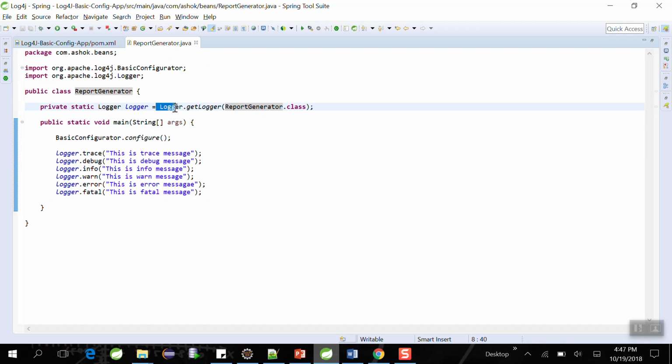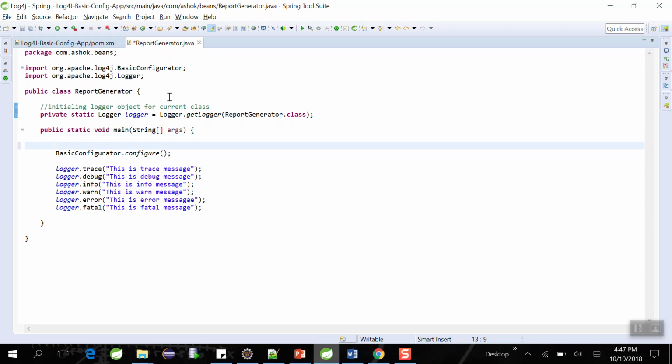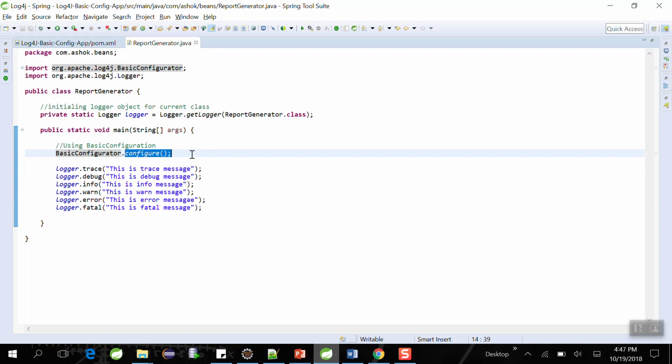From which package are we using the Logger class? We are using the Logger from org.apache.log4j.Logger. This is called initializing the logger object for the current class. Next, here I am using basic configuration. To use basic configuration, Apache provided one class called BasicConfigurator, with the configure method. So the log4j framework is going to initialize with this line of code. Then we can use the methods provided by the logger to print the log messages.